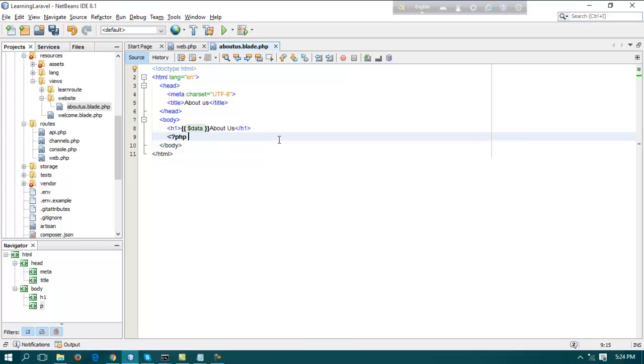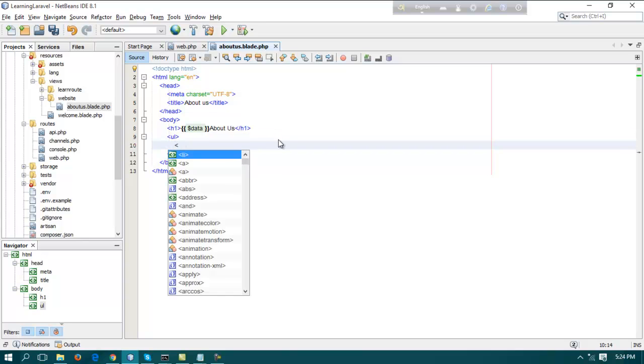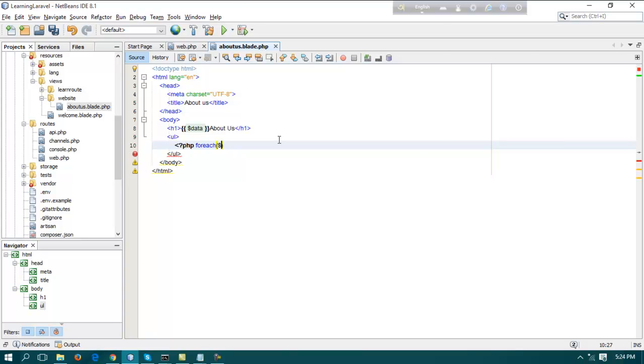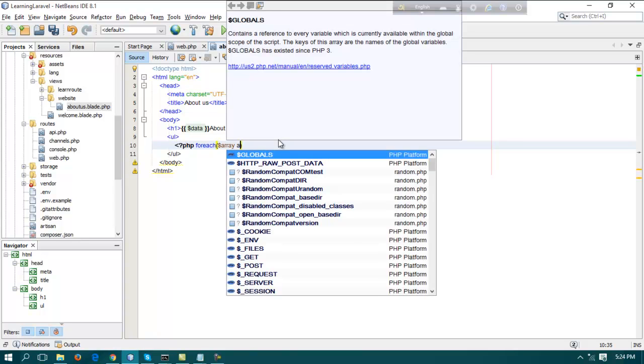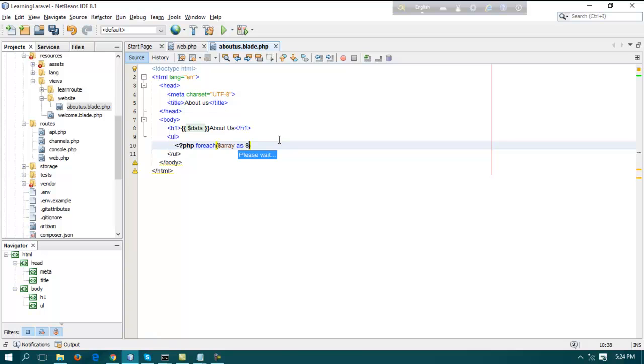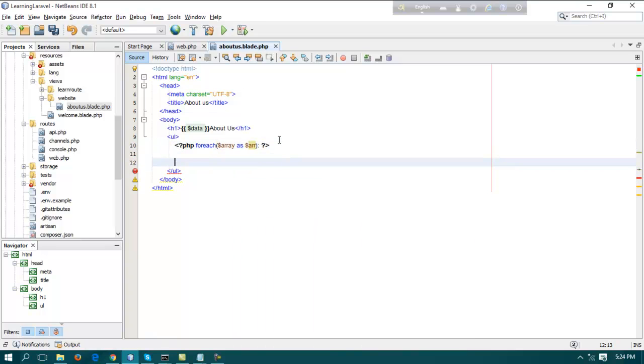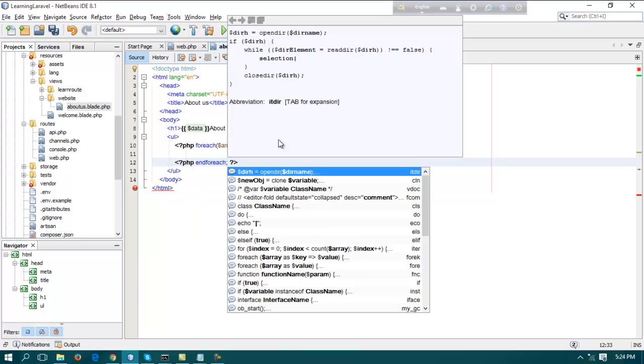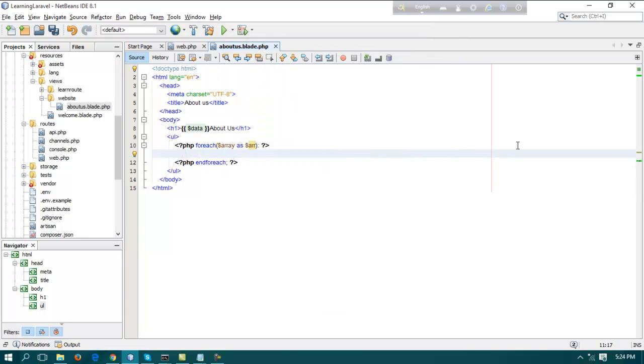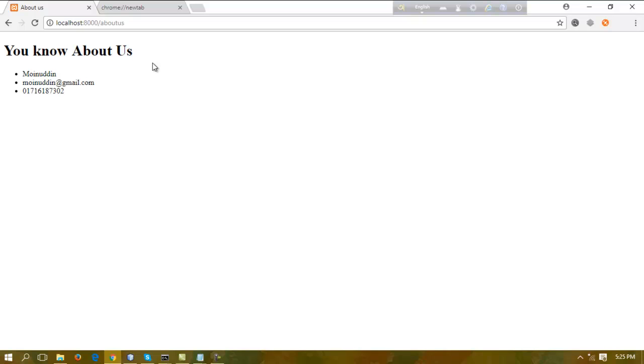So if we want to decorate it, if you want to see it in the browser, you will see a new look of your present data, of your render data.